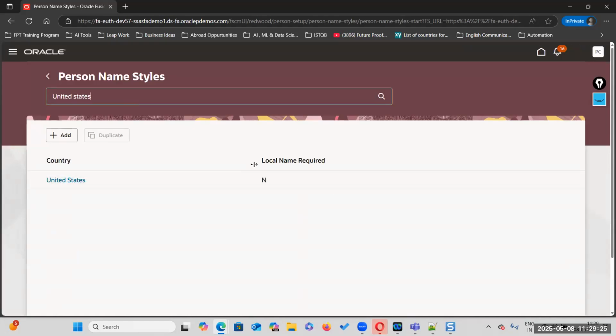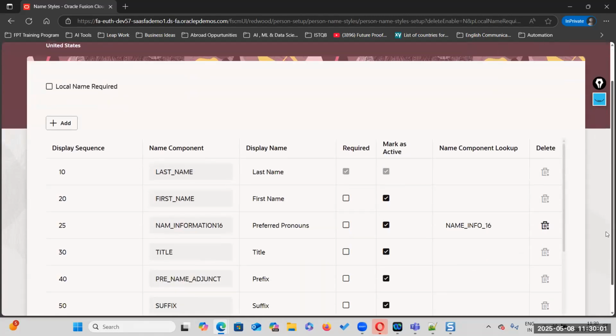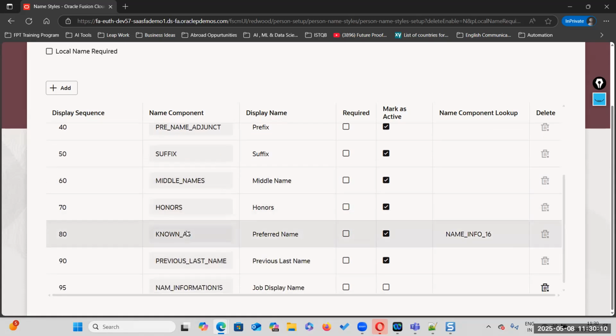Is local name required or not? Yes. I don't want to maintain local name. Whereas if you go to China, sometimes they will ask for local name as required. Or, suppose, Saudi Arabia. Some countries, like Japan, want to maintain their own local name. For now, I don't want it. Click on United States. It will show the sequence: last name, first name, title, suffix, middle name, honors.